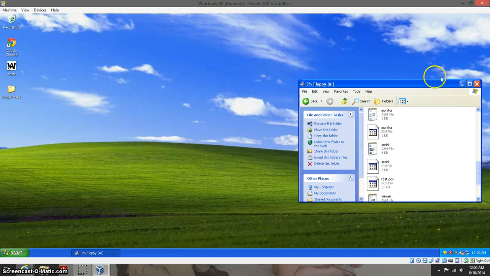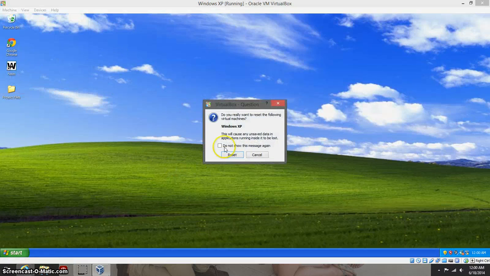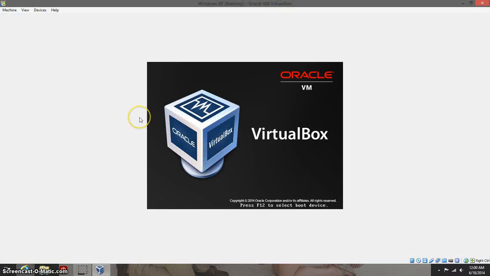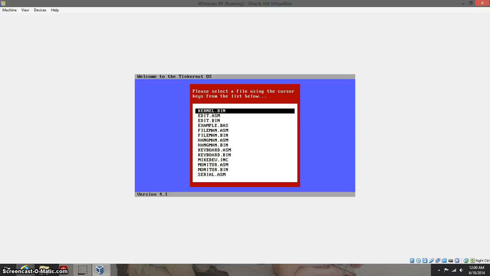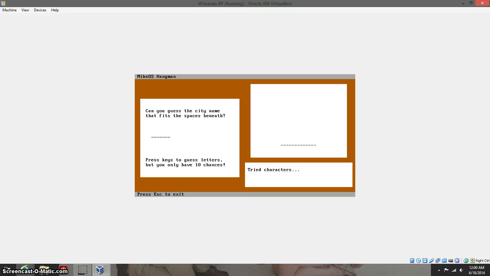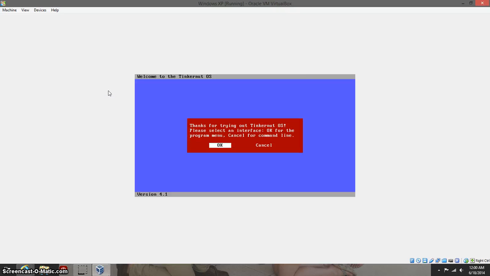Okay. And now we should be able to boot up our machine. So we will reset the operating system, and look, our Tinker.NET OS. Go ahead and hit enter for OK, and all the program files that were included in the programs folder are now available for selection, like Hangman. We just type a couple of things and we died. Okay. And that's all I have.